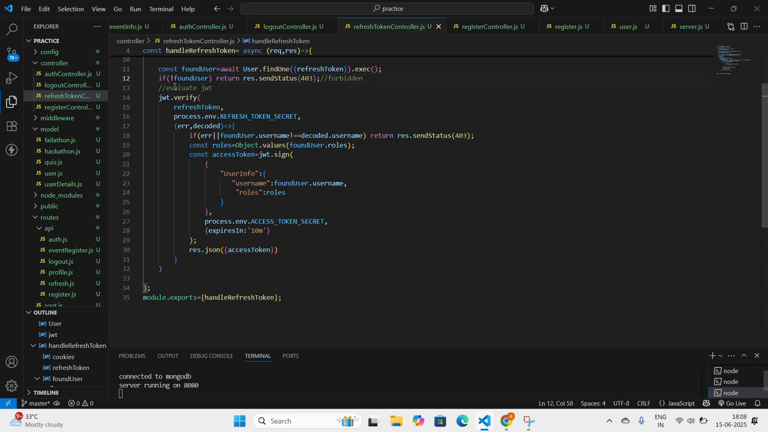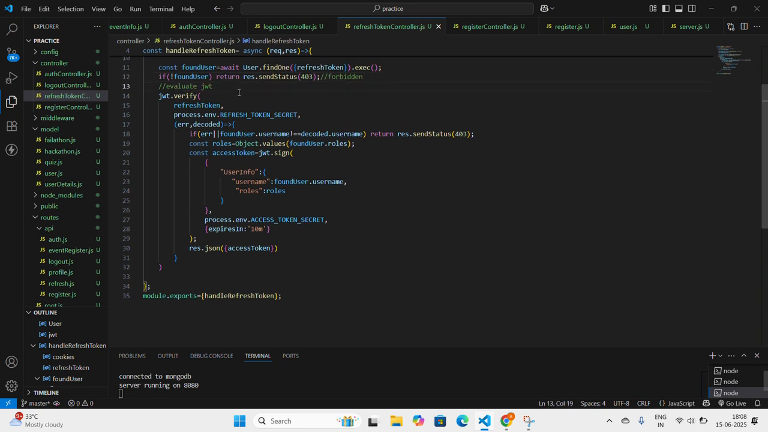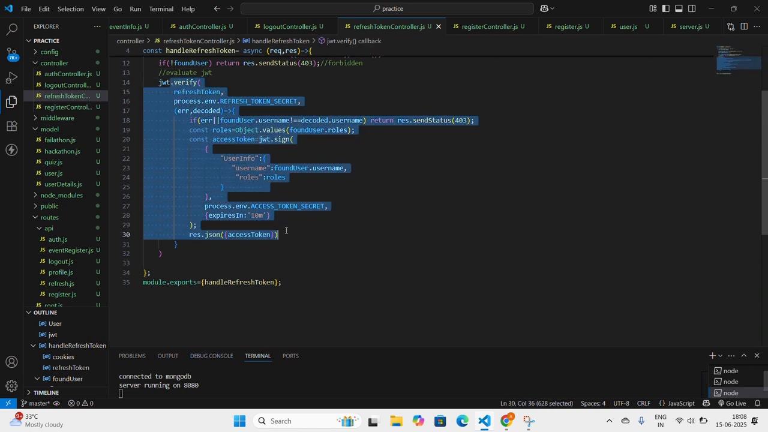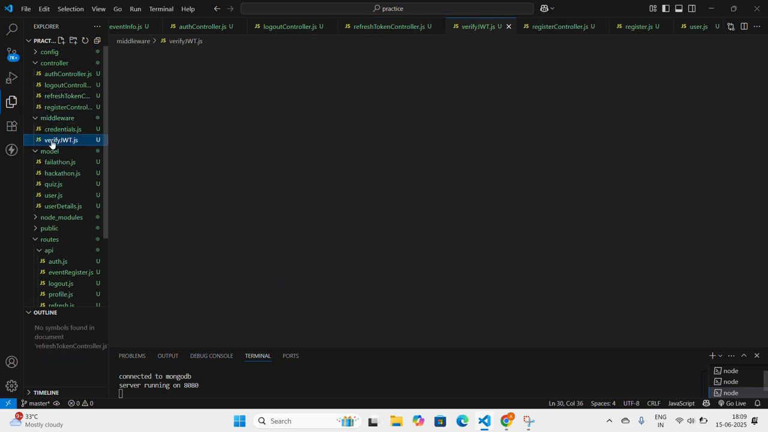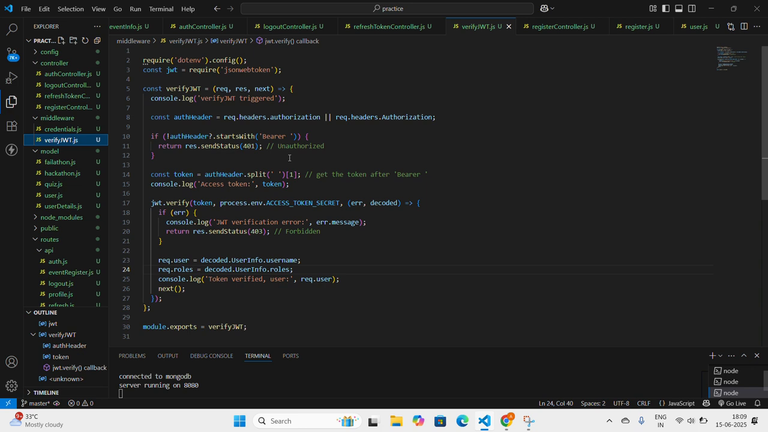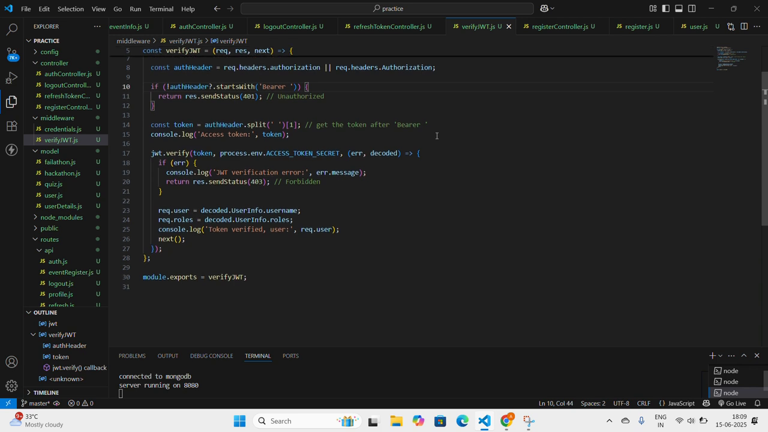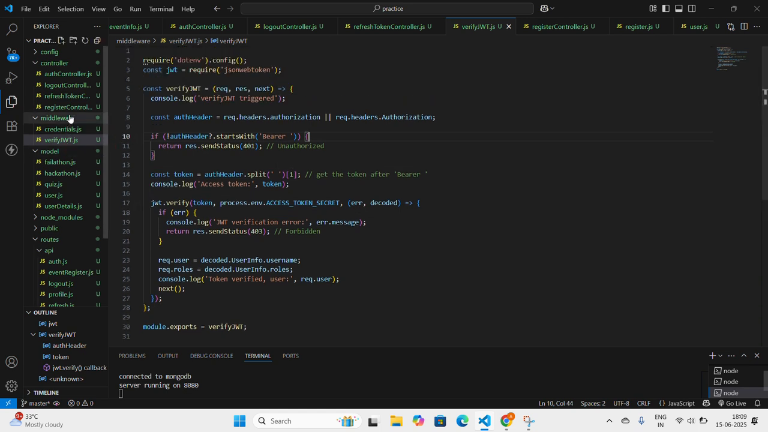If it is found, then it evaluates the JWT. Okay, then it verifies the JWT. And I had also given some middleware for verifying the JWT, whether the JWT bearer token is correct or not, right? I had given the auth header here. From that authorization header only I will take the refresh token, right?